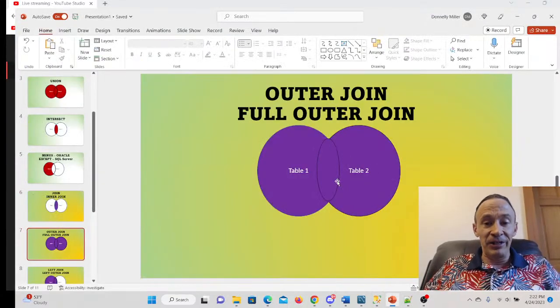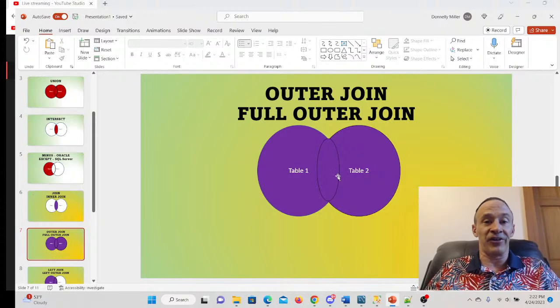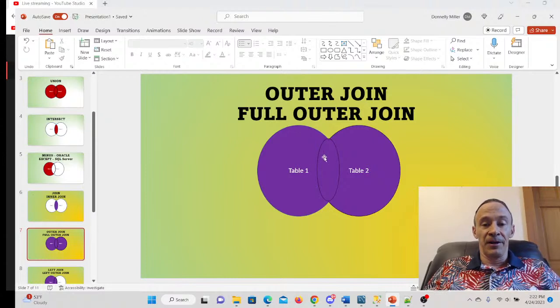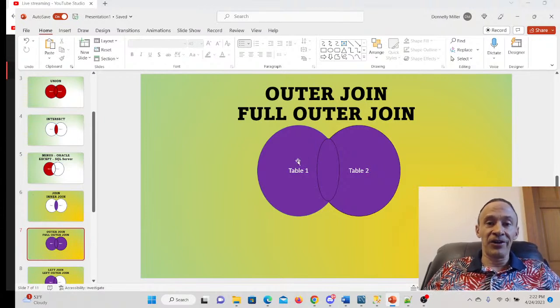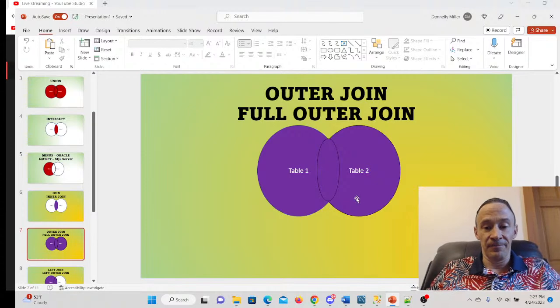The next one I'm going to be going over is the outer join, or full outer join. It doesn't matter, at least using SQL Server, you can type either outer join or full outer join, but it's going to return all the records, those with matching values, along with those that don't have matching values, and where there are no matching values, it's going to put in a null value in its place.